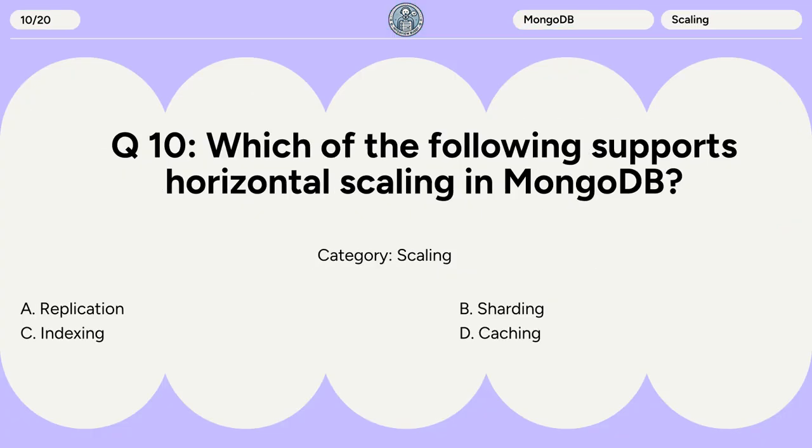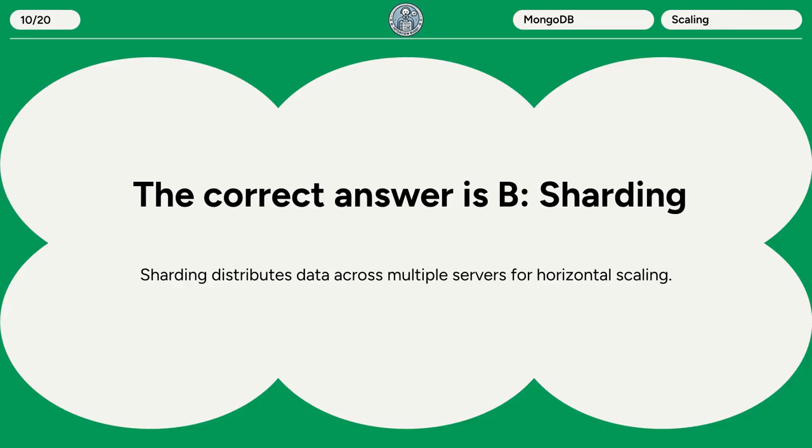Question 10. Which of the following supports horizontal scaling in MongoDB? A. Replication. B. Sharding. C. Indexing. D. Caching. The correct answer is B. Sharding. Sharding distributes data across multiple servers for horizontal scaling.